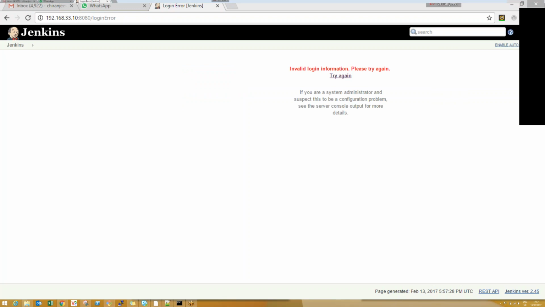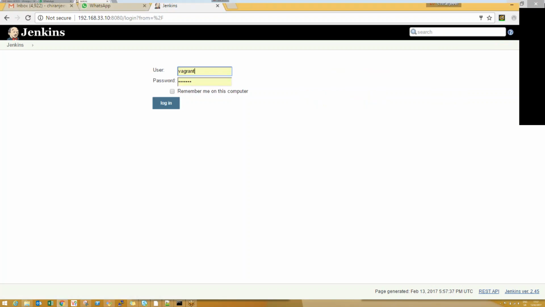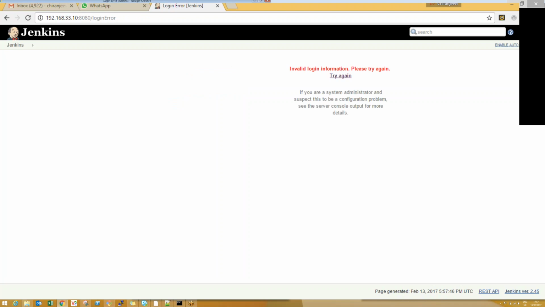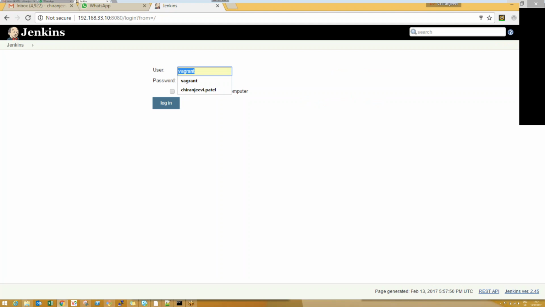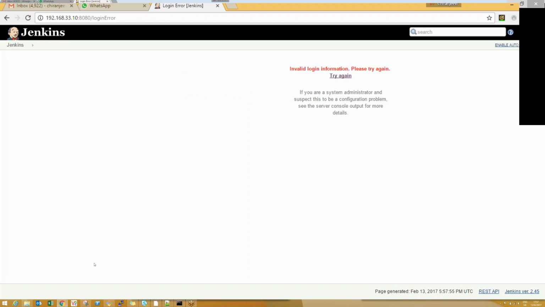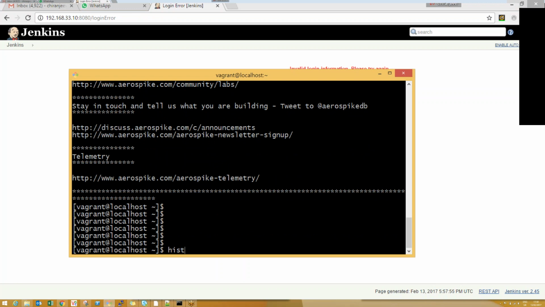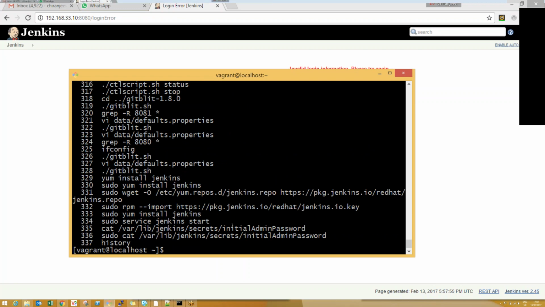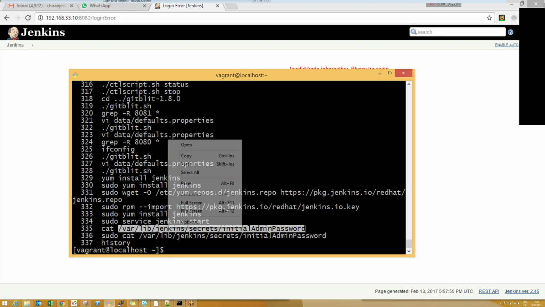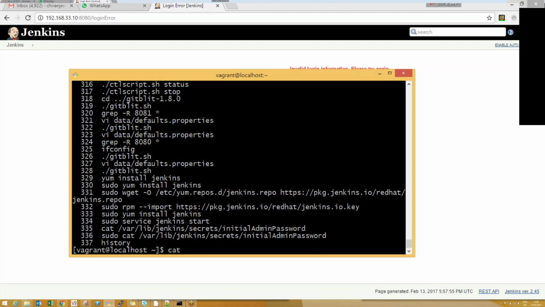Does anyone remember what exactly the username and password we created? Admin 123. I don't think 123. I don't give 123 for Jenkins. As I remember, I just gave username and password the same. Admin. What the? Okay. Admin password.